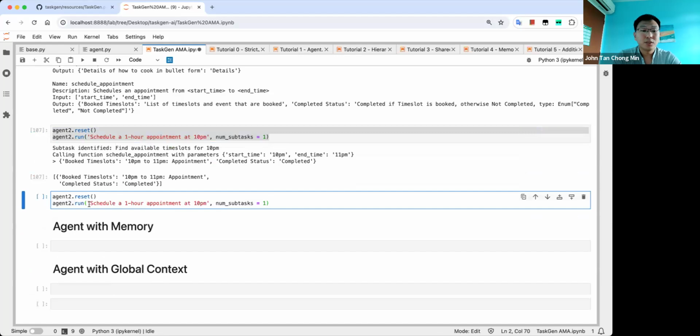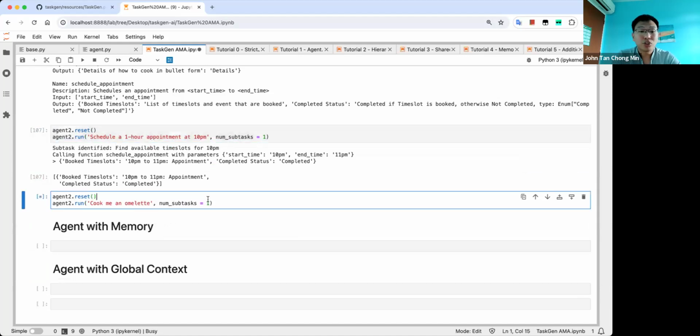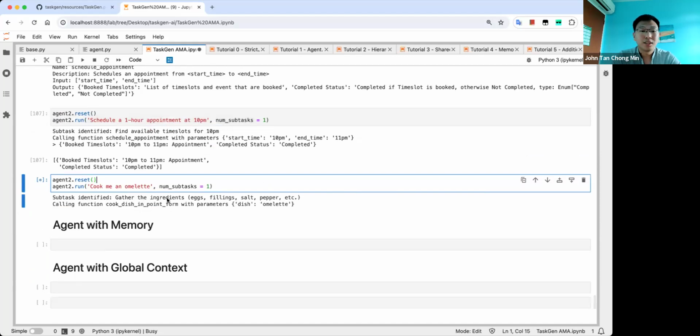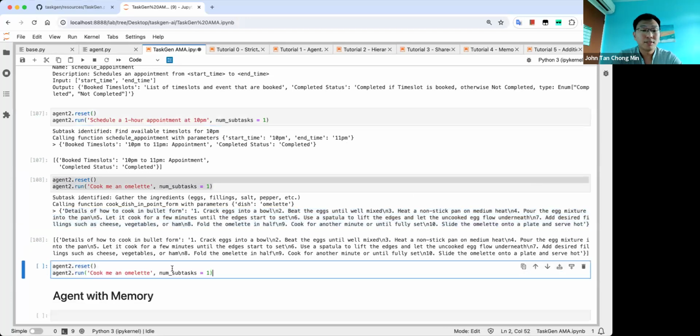So let's say now I want to do, cook me an omelette. And this will potentially match to the omelette function. So let's take a look. And this is how we do it. So we have equipped our personal assistant with two things. One is a scheduler and one is a cook and omelette. Let's see whether we can do even more cool stuff.